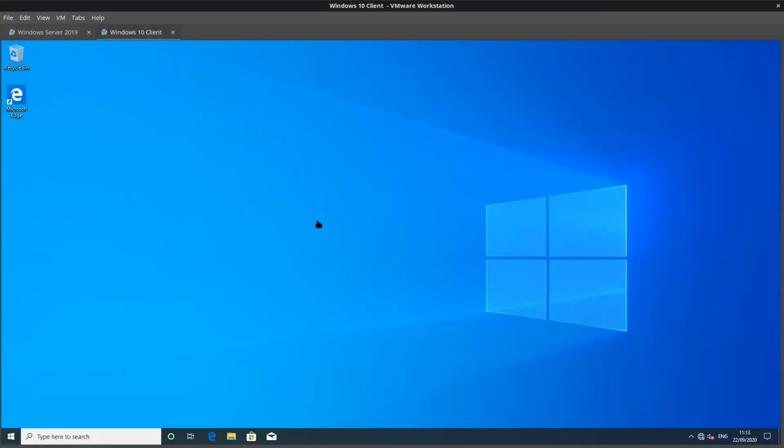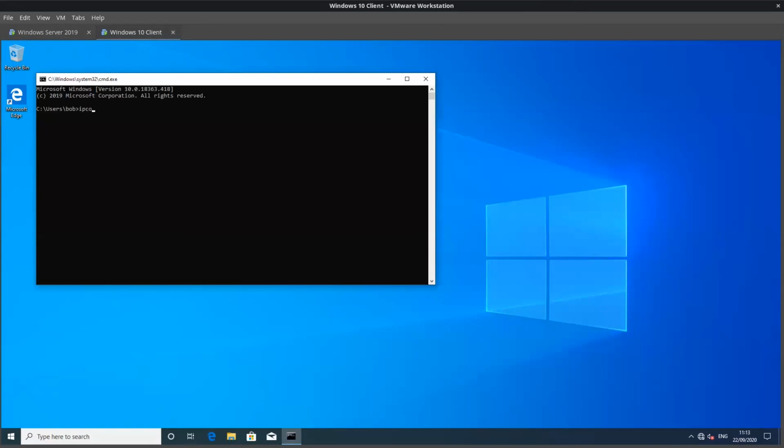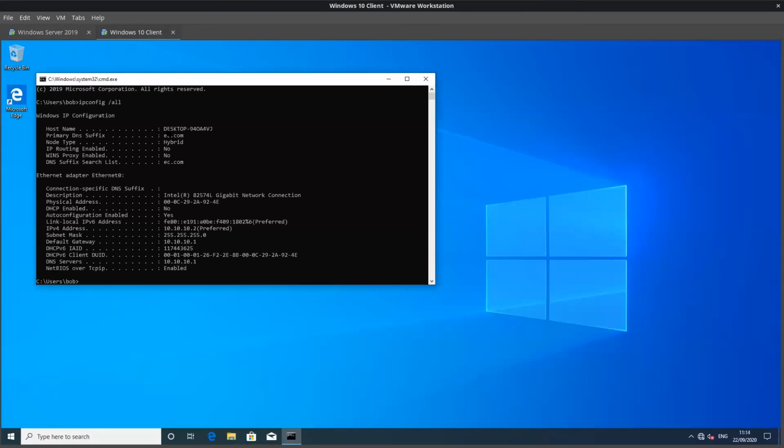And if we were to do something like system properties on this, it would show that this is a member of the ec.com domain. All right, if I open cmd and do an ipconfig /all, we can see that this is a member, primary DNS suffix ec.com.